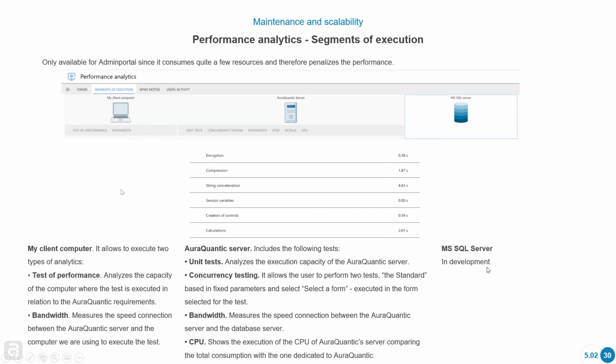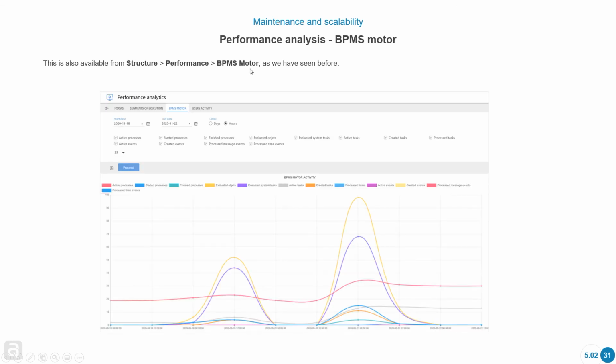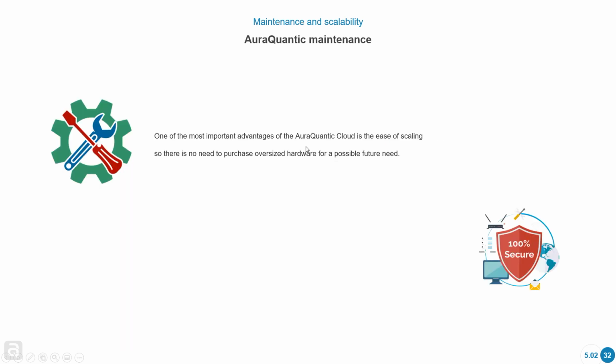And MS SQL server. Let's go now to the motor option. This is also available from Structure, Performance, BPMS motor, as we have seen before. Let's see the last option now, the user activity.